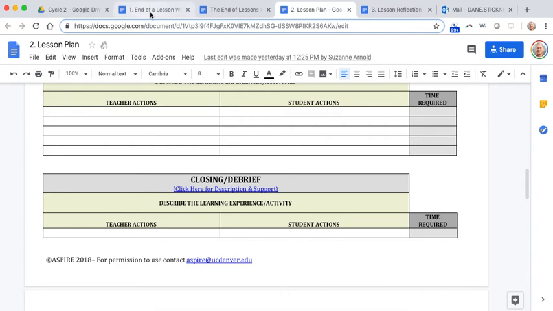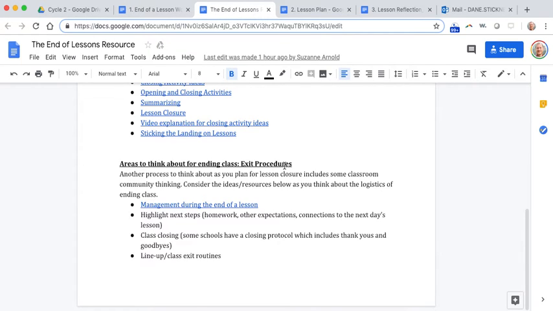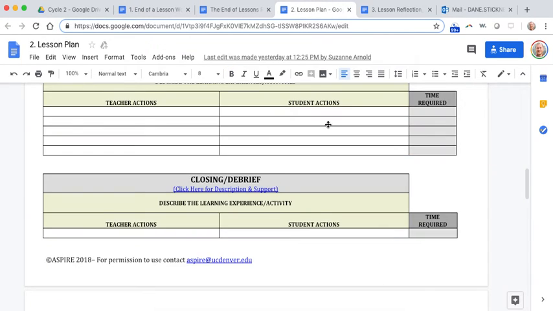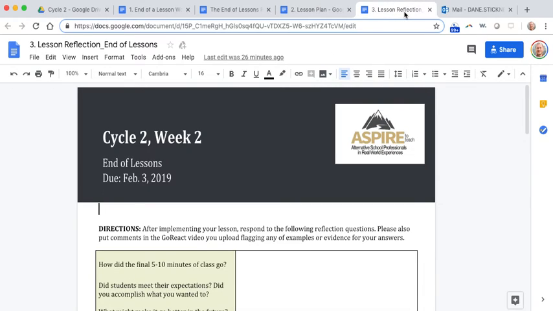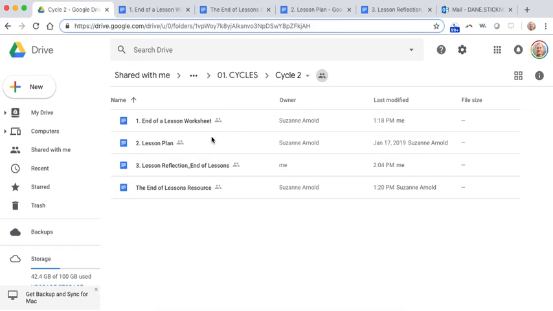So you will have filled out the worksheet that's informed by the resources here. You will plan a lesson, and then when you're done with the lesson, you will fill out this reflection. That's next week, of course. You'll also film your video next week, of course, putting in 3 to 5 comments. So recapping one more time, end of lesson worksheet and the lesson plan are due by January 27th. The lesson reflection and the video with the comments in the video are due by February 3rd.